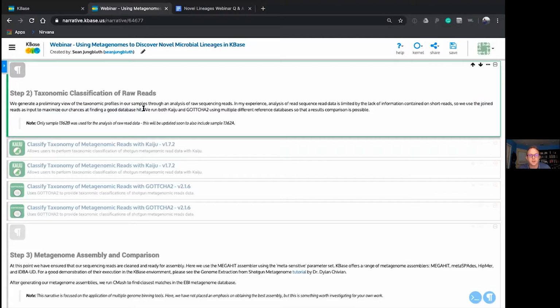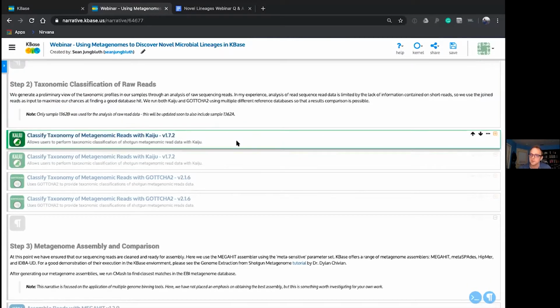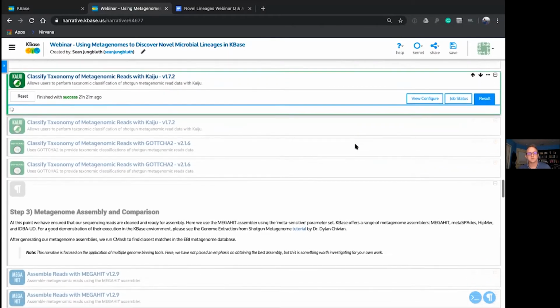Here we're going to be running both Kaiju and Centrifuge using multiple different reference databases so that a comparison of the results is possible. And one note, I only ran sample 1362B here through the raw read analysis, but this will be updated soon to include sample A. There was a snafu with me not having the joined reads in time. So apologies, but I'll update that so you can see very soon how the two samples compare.